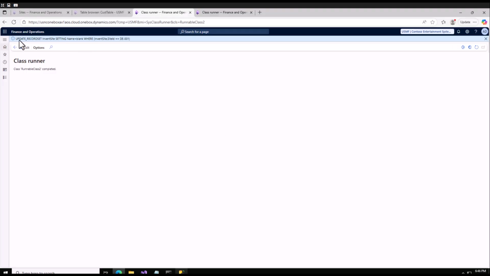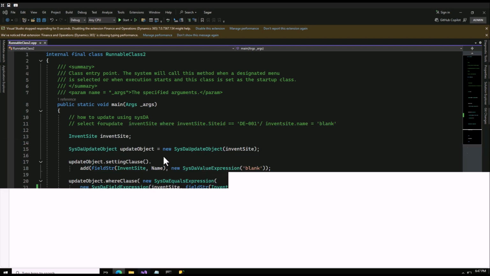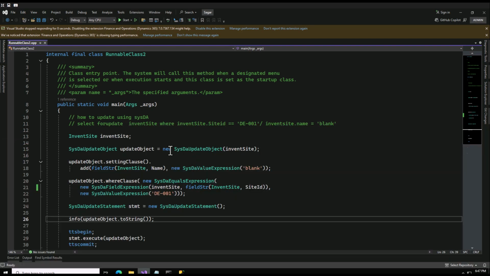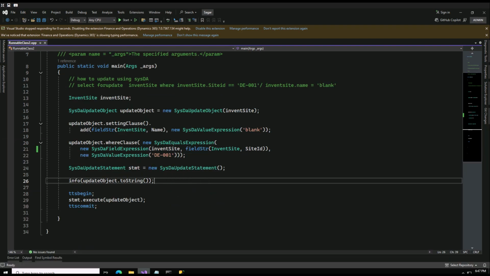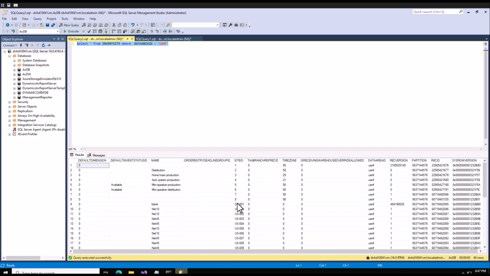So the build is completed, and here if you see we have this update record set, invent site, where setting name equals to blank, where invent.site id equals to de001. So that is the exact code that we have written here. So now if you will notice here de001, initially we have some different value here, right? Now the value would be blank here. So when you go to SQL and you execute this query, now you see the name field is blank instead of net10.